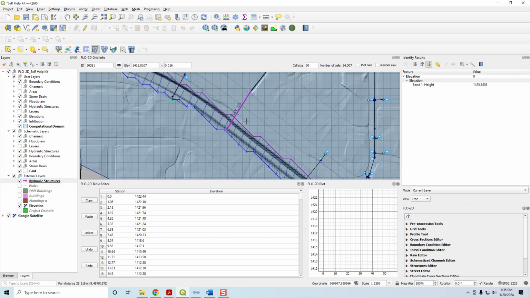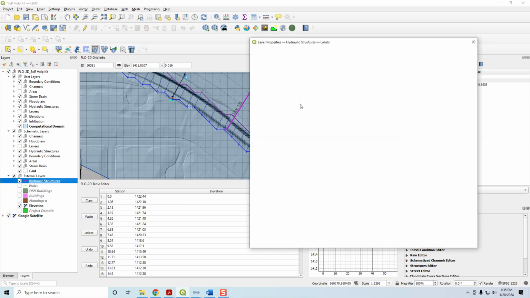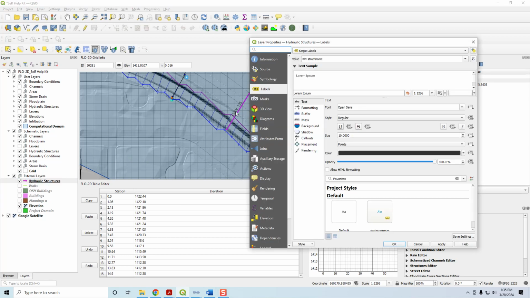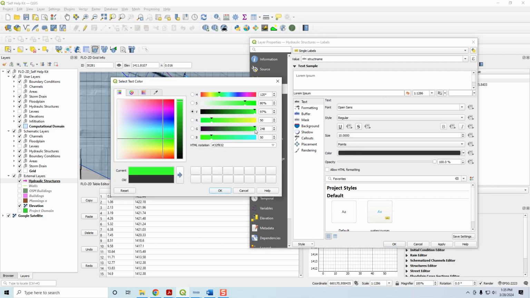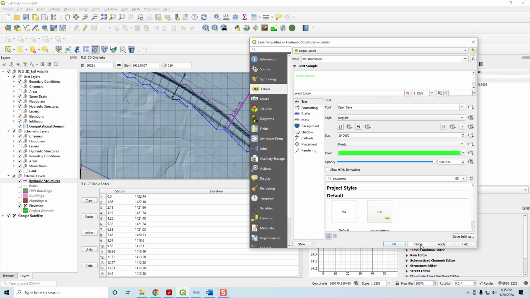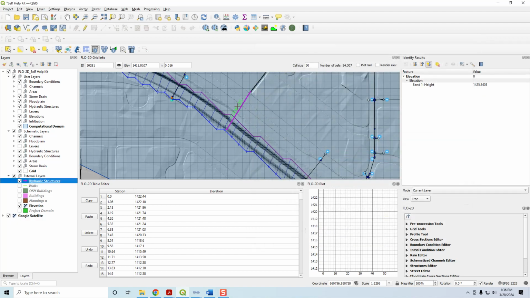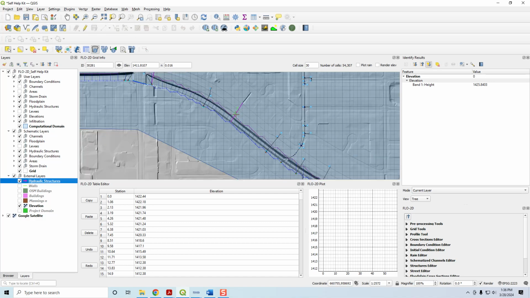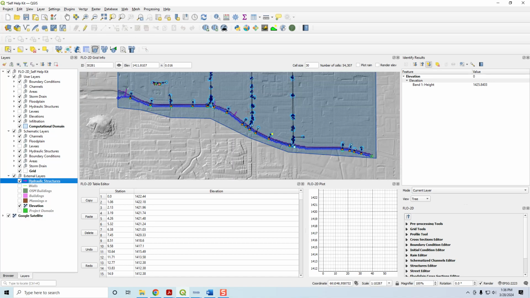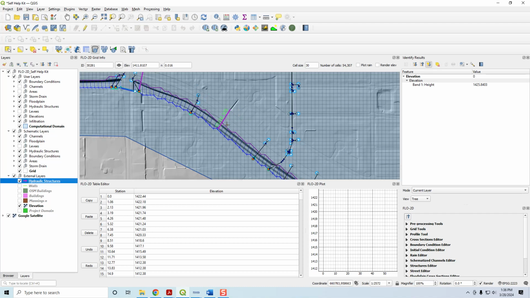And it's not the cleanest of data, so maybe one of the things we can do is change the color of the label to something a little more visible. Let's try that and maybe make it 12 points instead of 10 points, and click apply, and now you can see that it shows up a little better. But it will only show up when you're zoomed into that culvert, and we'll need to identify that later.